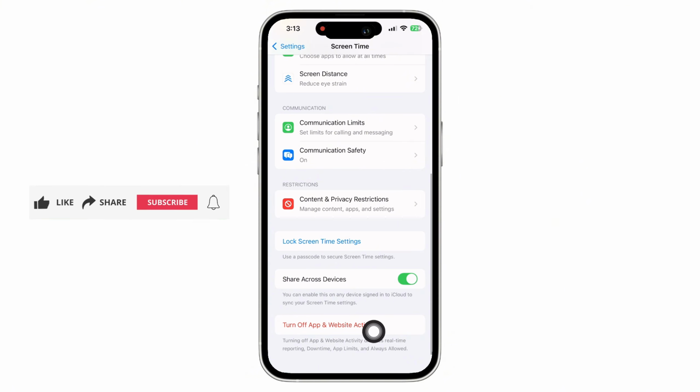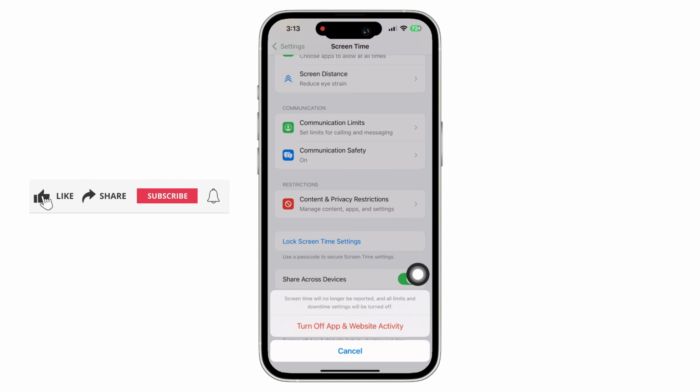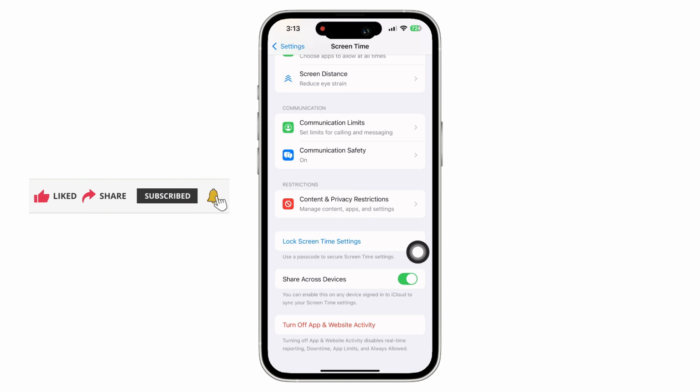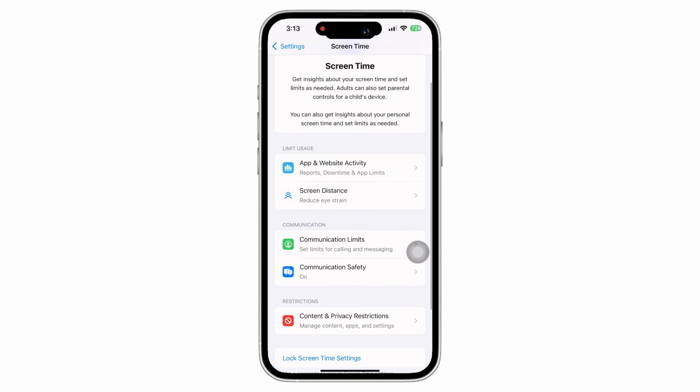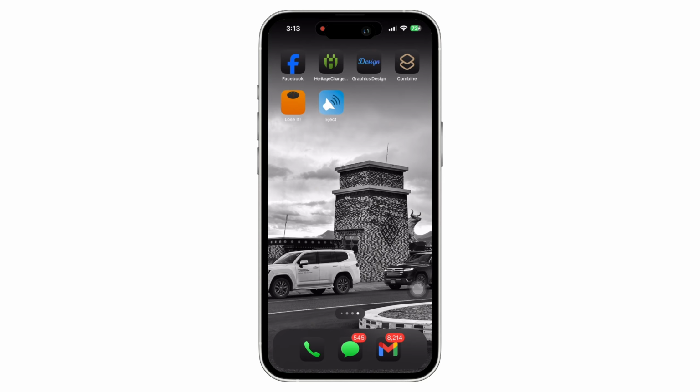Tap on that and in the confirmation that appears, tap on the Turn Off App and Website Activity option again, and with this, screen time will no longer be reported and all limits and downtime settings will be turned off. So this is how you can remove iPhone screen time.